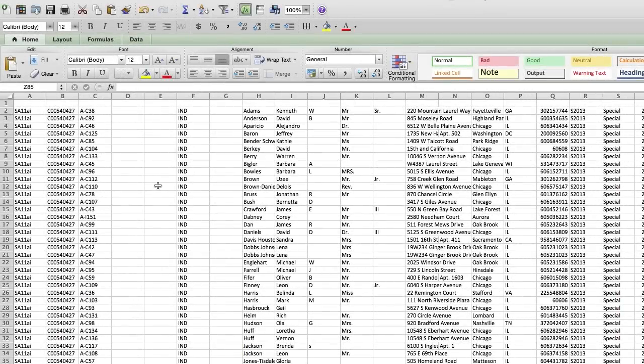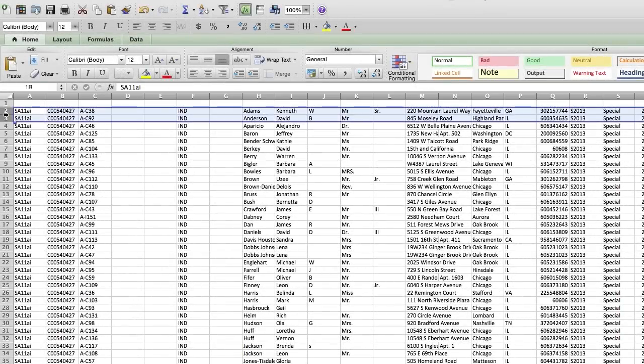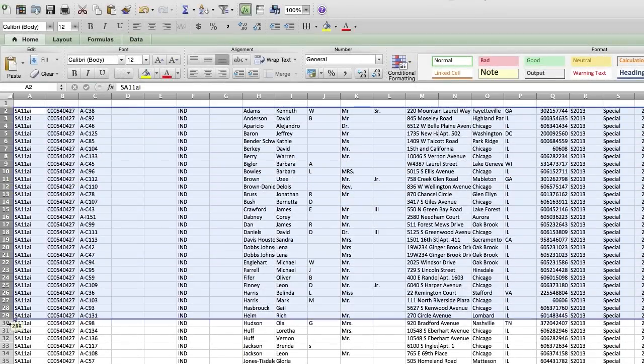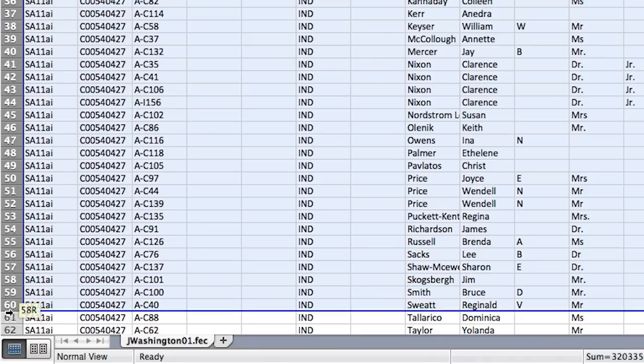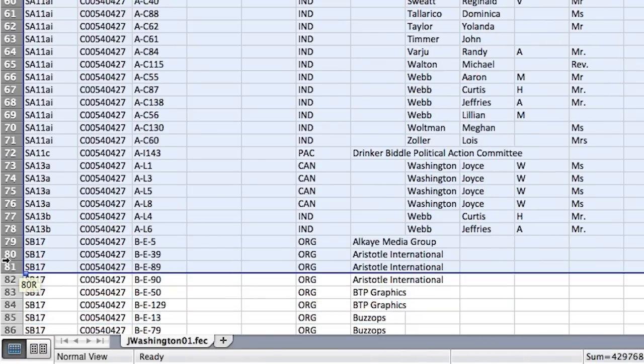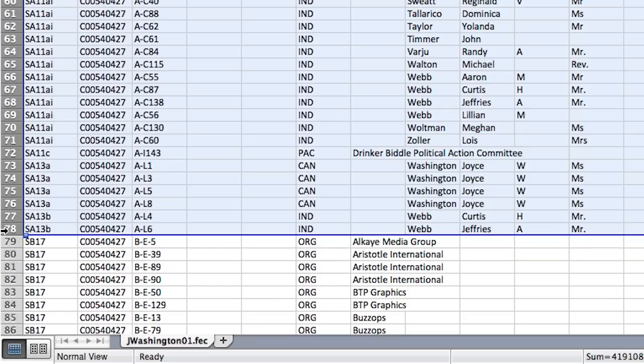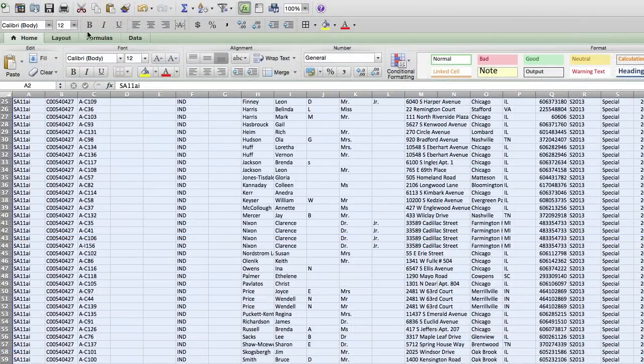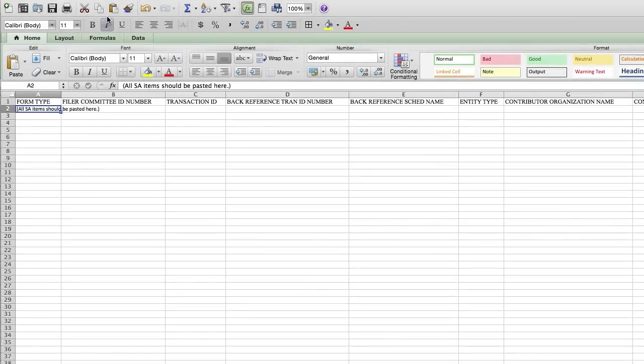Next, return to the original data spreadsheet and highlight all rows that have SA in the first column field. By doing this, you are selecting all receipt transactions reported on Schedule A. Select the cut icon at the top of the page and paste the data to the Schedule A worksheet of the template.